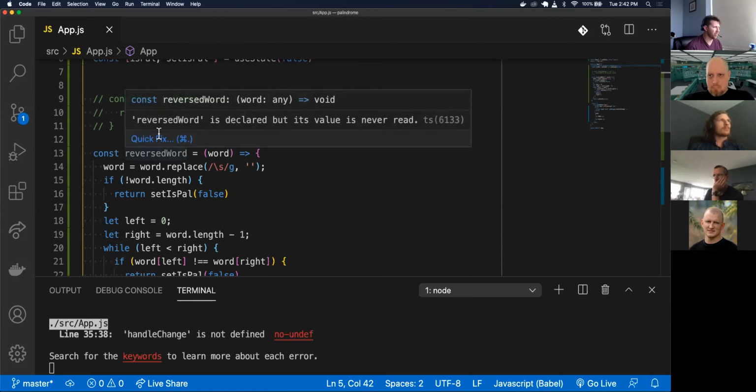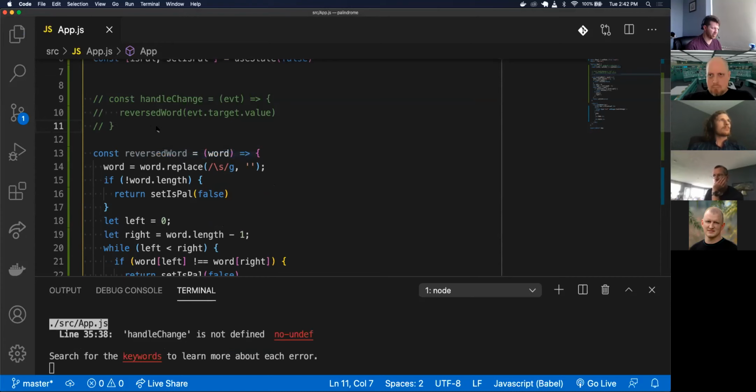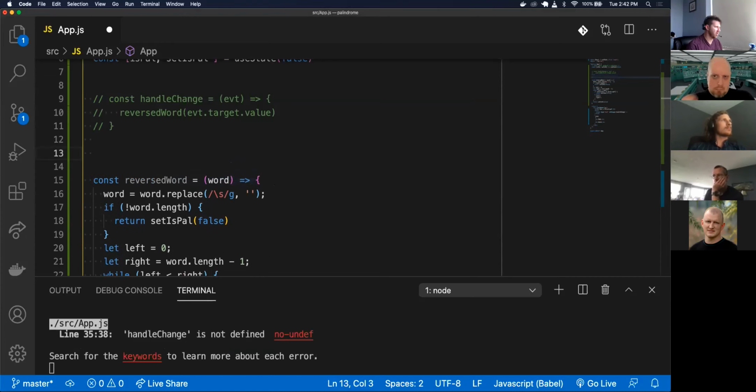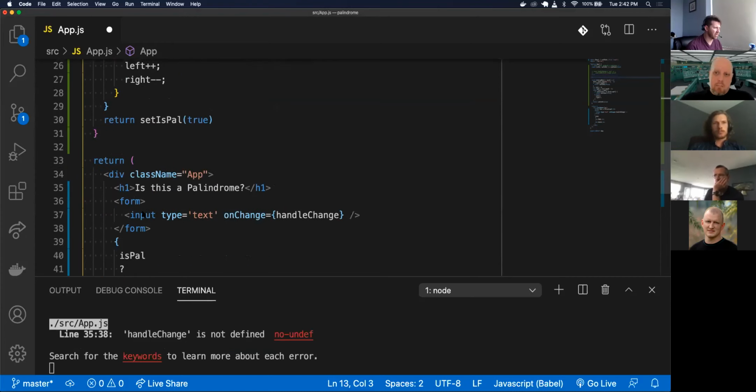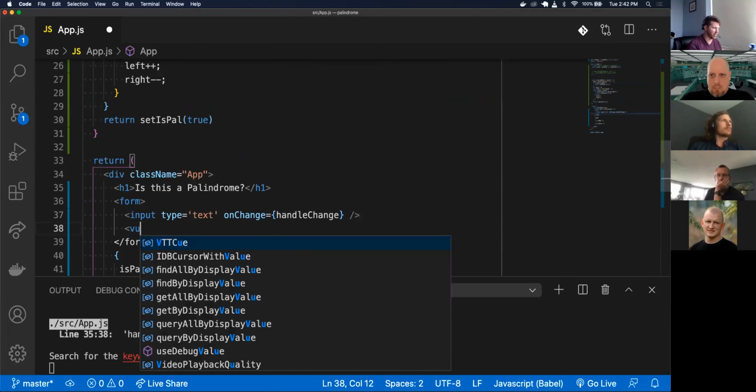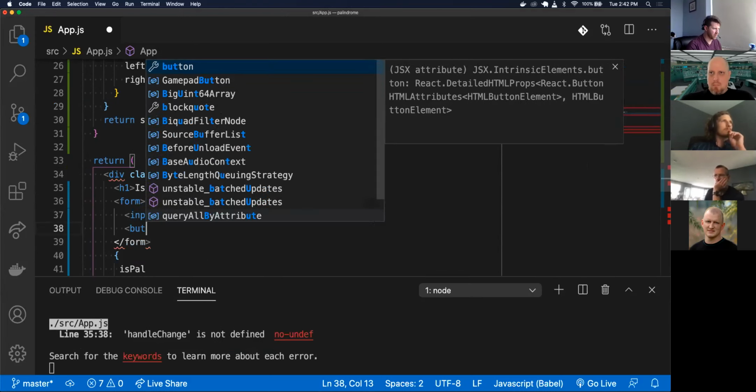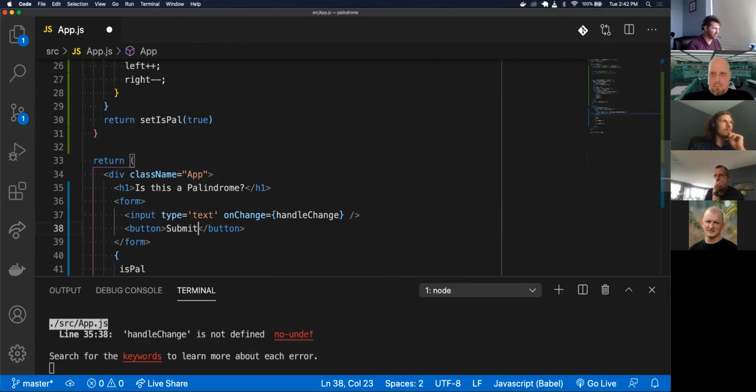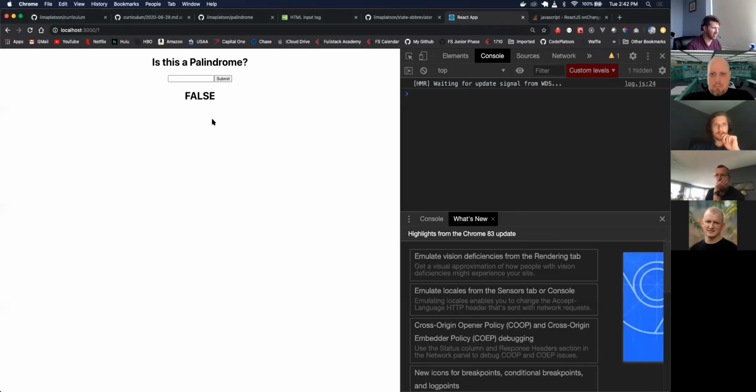So I've got this reversed word. I'm going to create a function called, let's see. So I've got this input form. I'm going to create a button, Submit. Let's refresh it. I'm going to get rid of this handle on changed. This is kind of what a form with a submit button might look like. So I've got a submit.